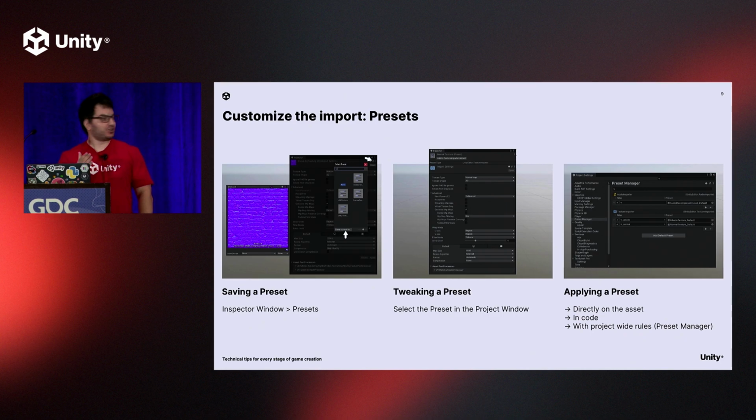The process seen here on the left side is how you create a preset. All you have to do is select an asset in your project folder, then look in the inspector, and there's a little linear knob that you can open up to then save a preset in your project. Applying or tweaking the preset first would just require you selecting the saved preset from the project, essentially the second screenshot there, and then making any changes you like, and it will automatically get saved.